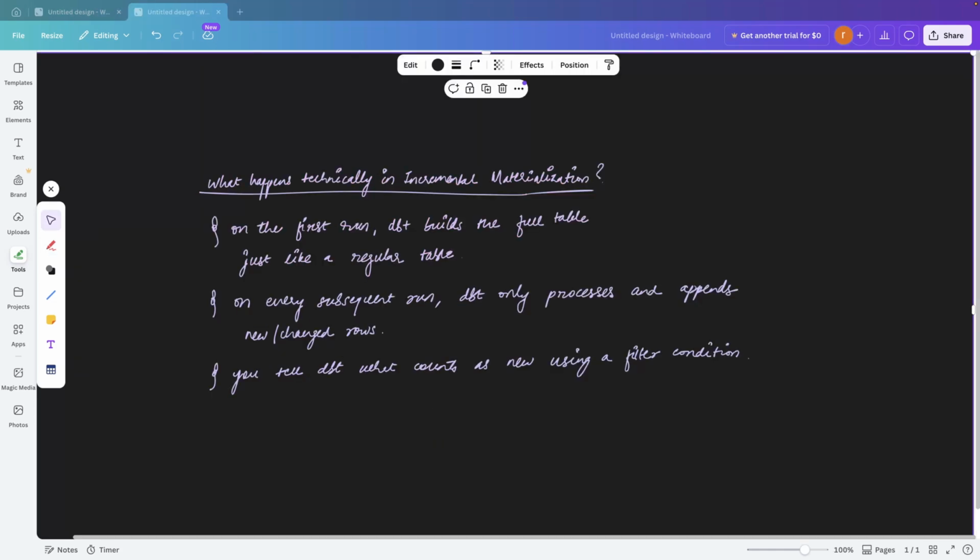That's it. Let us now try to see what happens technically in incremental materialization. So like I said, for the first run, dbt will build the full table just like it was doing for the regular table materialization. Then from the subsequent runs, dbt will only process and append the new or changed rows. So it will not reload the full data set again and again.